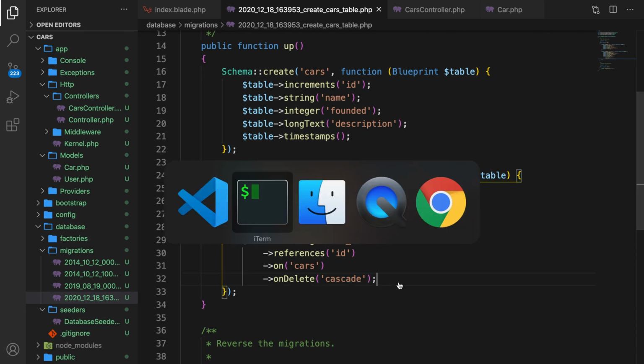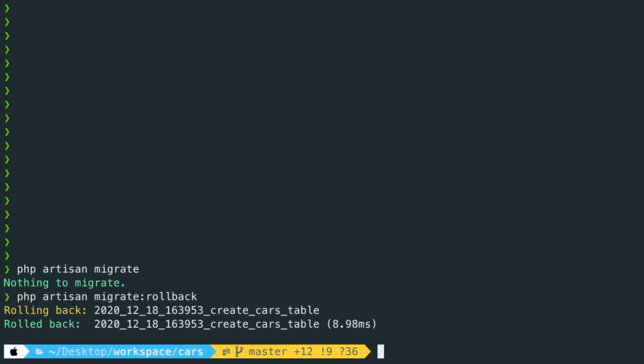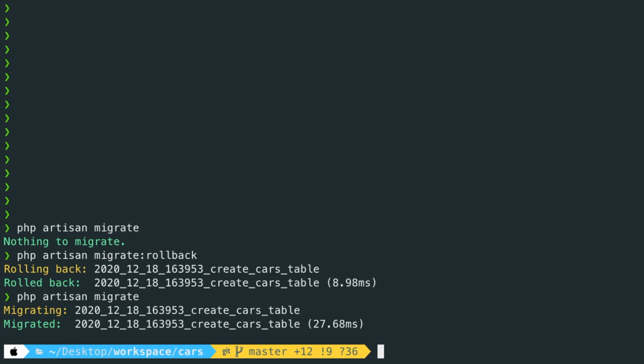What we need to do right now is to migrate it. So let's hop to iTerm. Let's say php artisan migrate. All right, it's saying that nothing is there to migrate. So what we need to do is to say php artisan migrate:rollback, which will roll back our migration. And then we can migrate it once again.